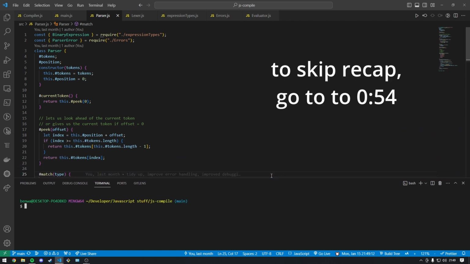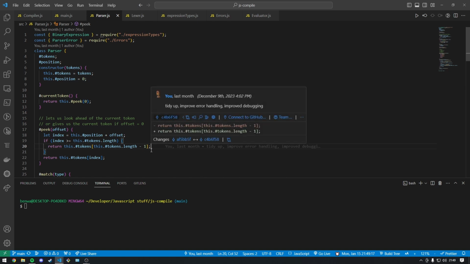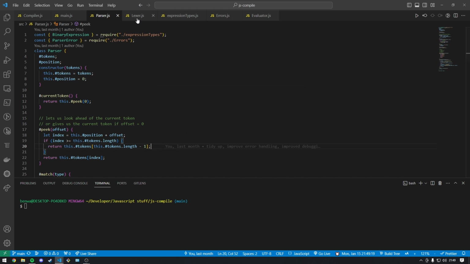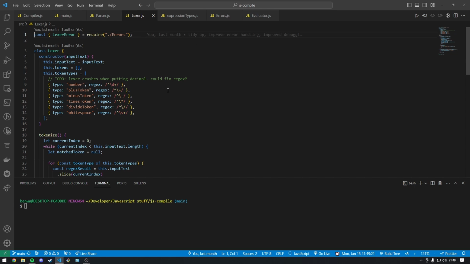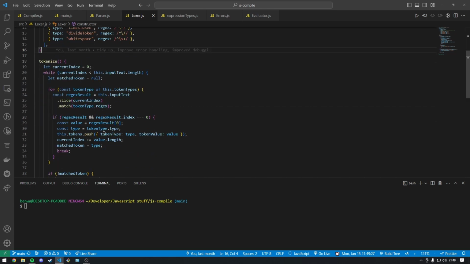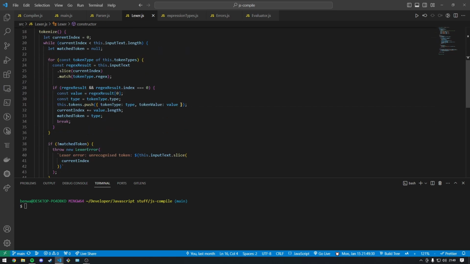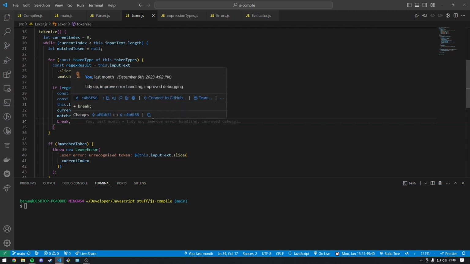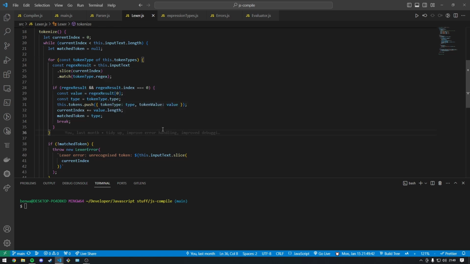Today I've got three things I want to get done. I mentioned last time we wanted to add parentheses, so we'll get started with that first in a minute. I want to refactor the tokens because at the moment we're just doing an object. I want to make it a class. It should stop some stupid runtime errors. And then we'll look at adding variable assignments and variable accesses. So pretty big episode today.